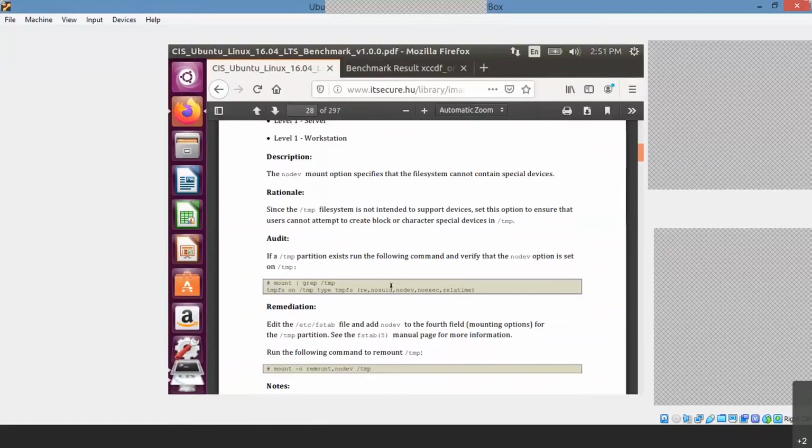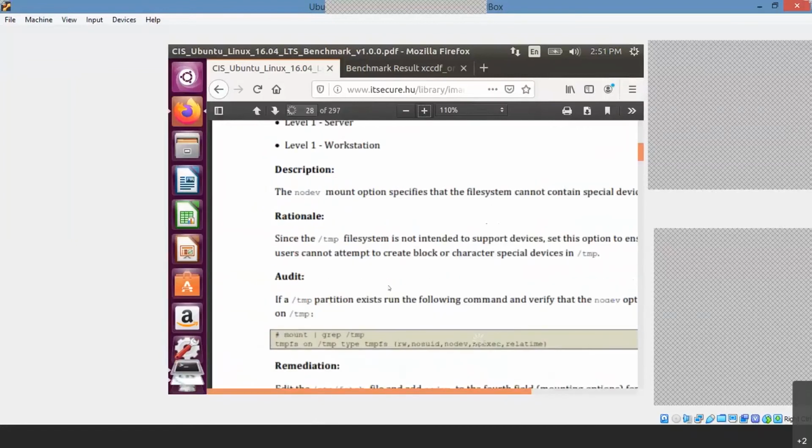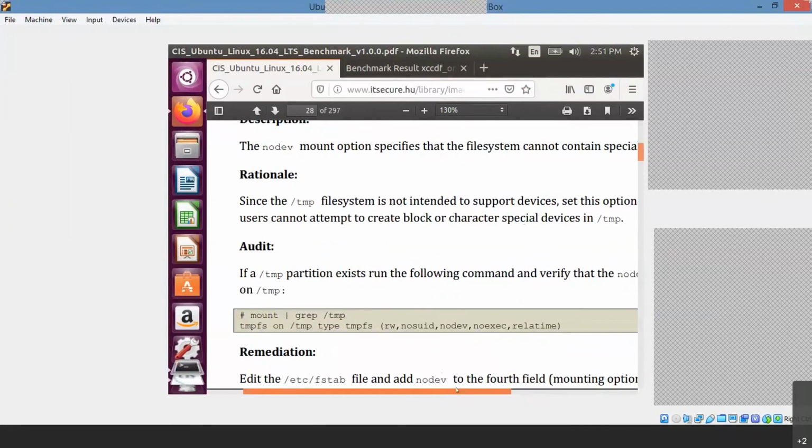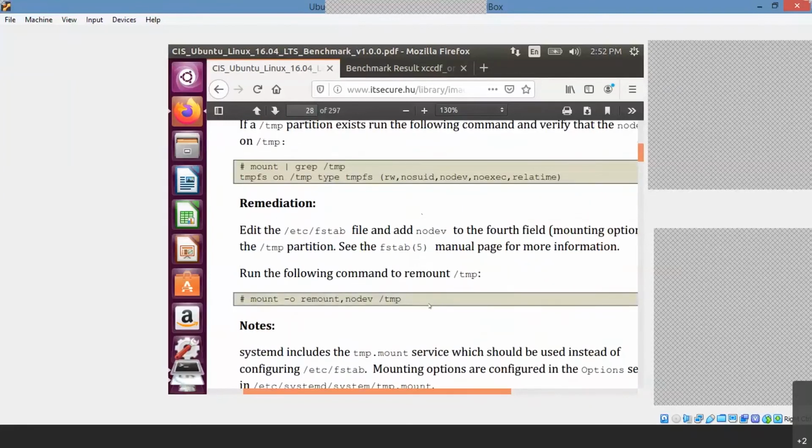Here you can see the PDF, right? Zoom and all those things are okay for you? So tmpfs is a file system, which is mounted; /tmp is the mount point, and type is the file system. rw is nothing but read write, and these are the UID permissions, nodev permissions, noexec, relatime. These are the things we can do. And if it is not mounted, you have to manually mount it here. Okay, /dev/tmp, copy it and paste it.